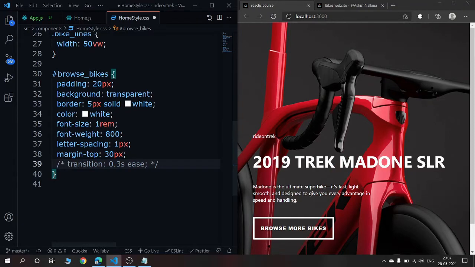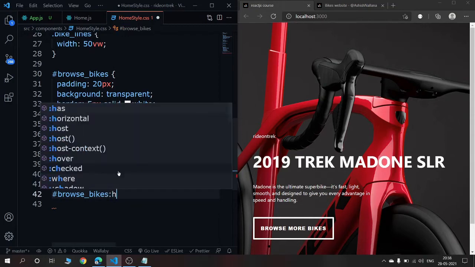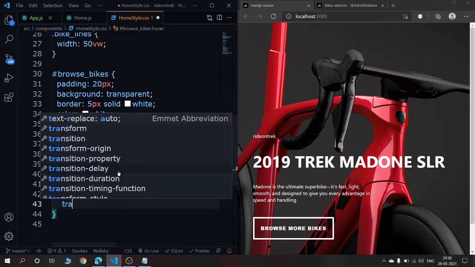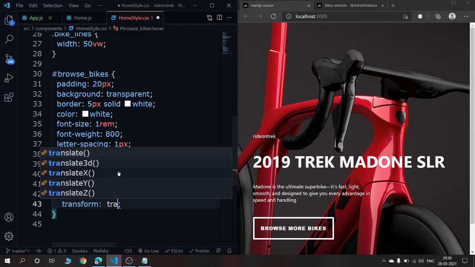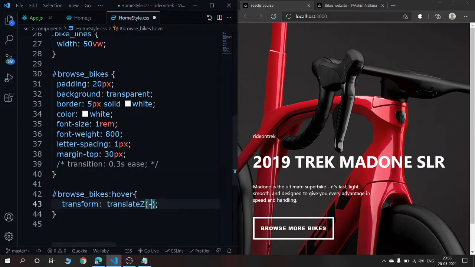So now let's define its hover effect, okay? So the hashtag browse bikes, hashtag browse bikes. Let's do this. Then I will be specifying the hover effect, and in hover we just need to say translate Y, let's say 20 pixels or minus 20 pixels, right? So now just see when I hover over it, something should happen, but nothing is happening here.